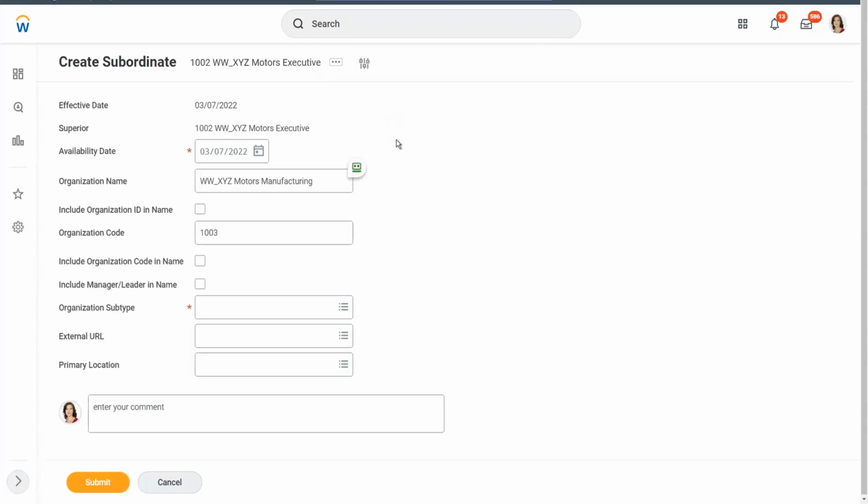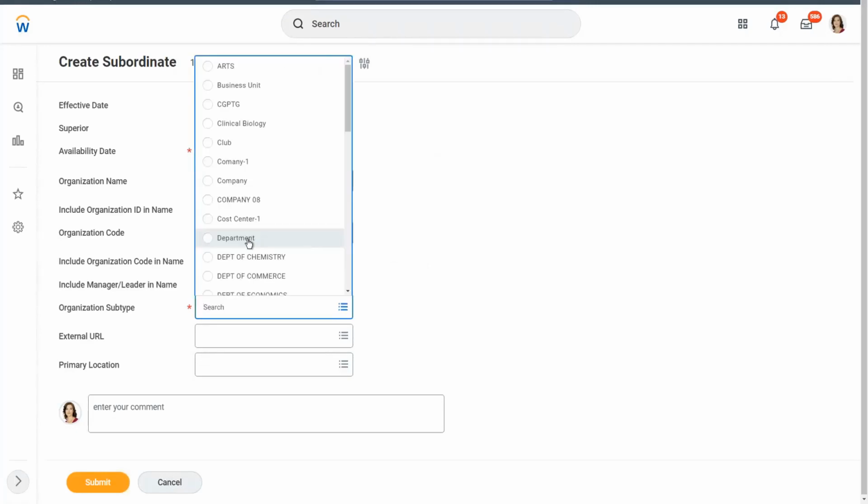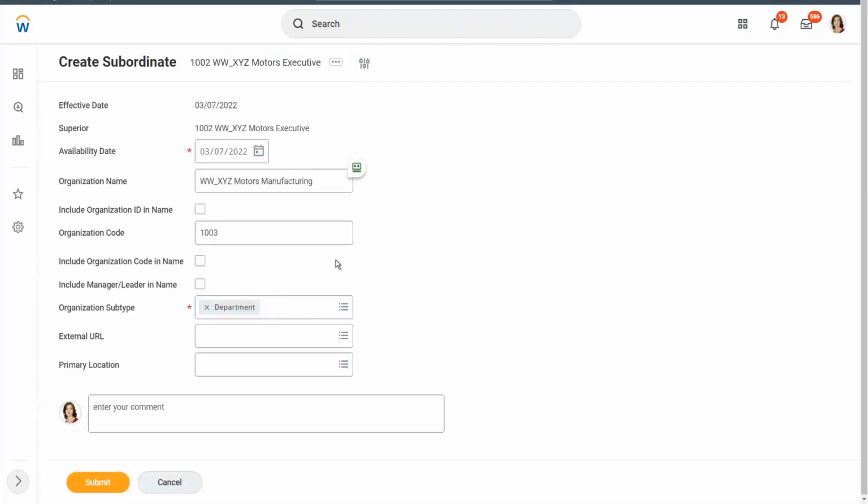May not be possible, but maybe this organization was supposed to be created with an effective date of 2000. But maybe we didn't pay attention. We just created it with today's effective date, right? So effective date is very, very important. The availability date, effective date is very important. Here also we will choose organization subtype as department. Visibility will automatically inherit. Include the organization code as part of the name, right? We will do this and click on Submit.